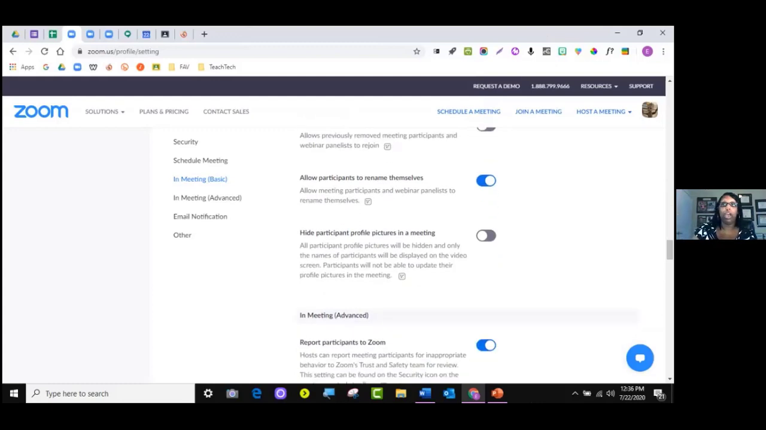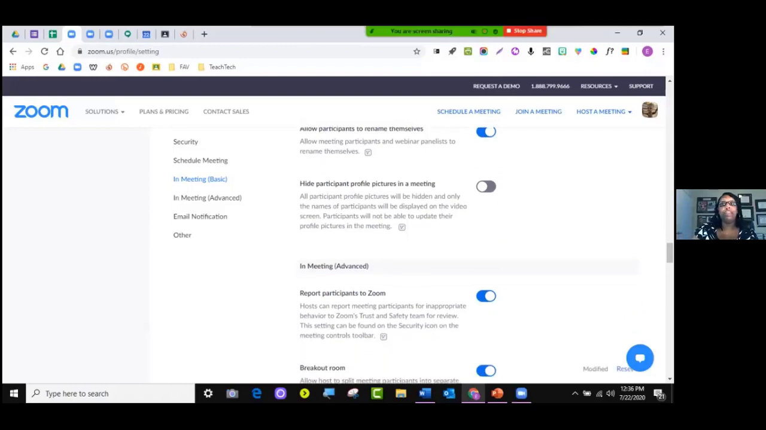Allow participants to rename themselves, completely up to you. I would say turn it on, because you can do some really cool things with naming in Zoom. It could be a nice way to group. Like you can say, hey, if you're in group 1, put a 1 dash before your name, stuff like that. But up to you. This one I do use in certain situations, and that's hide participant profile picture.